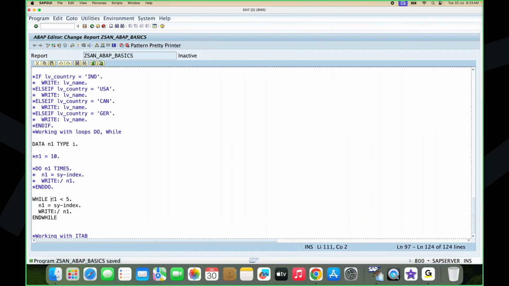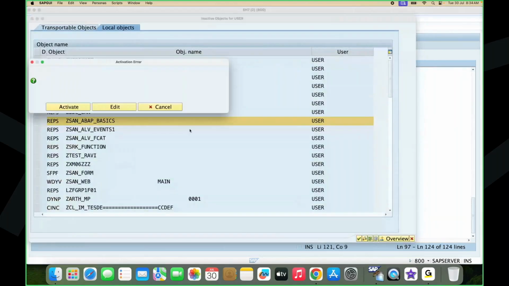So initially n1 value is 0. You just declared n1, so the initial value is 0. So 0 less than 5 is true. Then it will go inside, and at that moment sy-index value is 1, which is assigned to n1. So like this until less than 5. So when it reaches 5, the condition will fail. 5 is less than 5, which is not correct. Then it will stop the execution. So let me activate this.